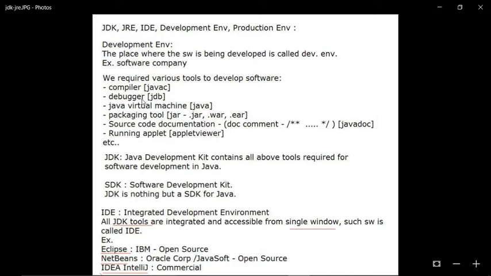We require a debugger to debug the program. We require Java virtual machine to run the Java programs. We require a packaging tool. So when a Java project is developed, it has to be packaged as a single file, which is a distribution file, and that is given to the client.